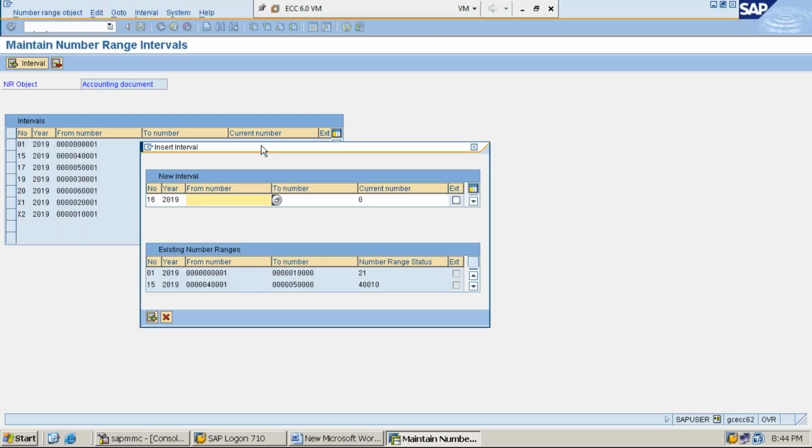Point number 1 is, we are very much free to give our own number as from number, but while giving our own number as from number, we should ensure that the from number must not have been used for earlier document types. The second point is, it is always advisable to depend on the system to know the from number. There are 2 points here to remember. We can give our own number as from number. Second option, always depend on the system to know the from number.